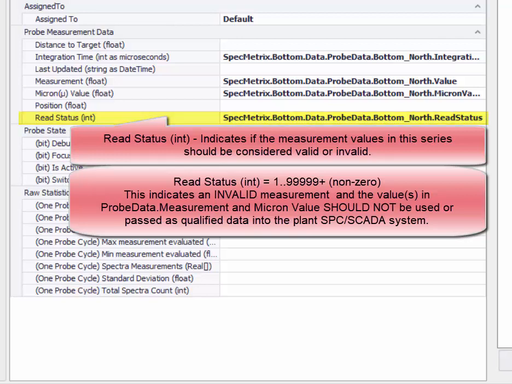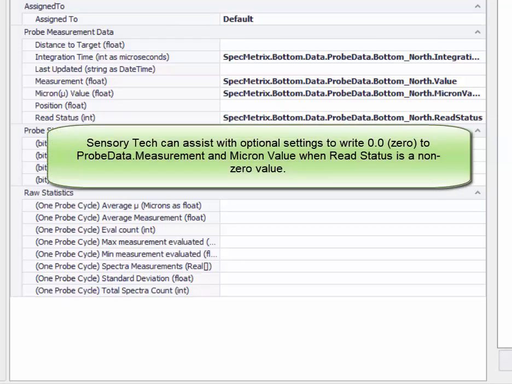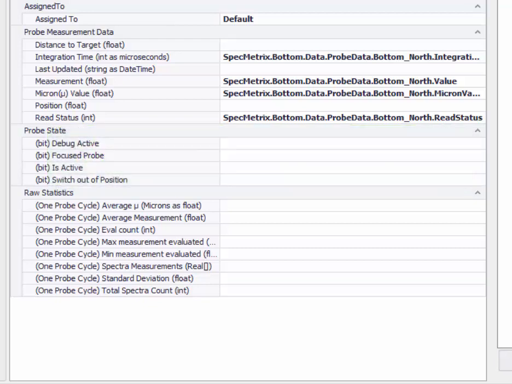The other aspect of that is you do have an option as an administrator to turn on a 0 value flow, so that if the read status comes in as something other than 0, we will set those to 0. We do understand that there are plants sometimes where that causes an averaging issue, so there's that option to how you at your plant want to deal with that data.